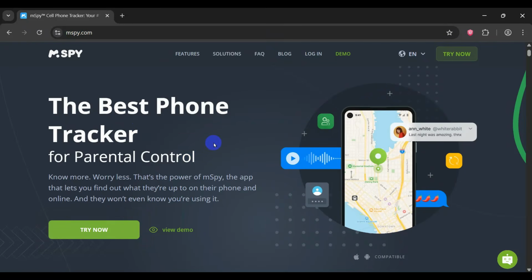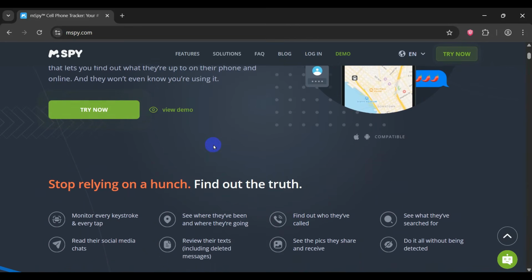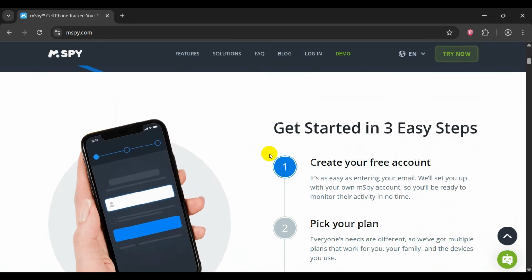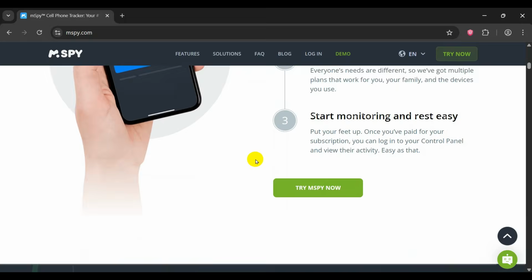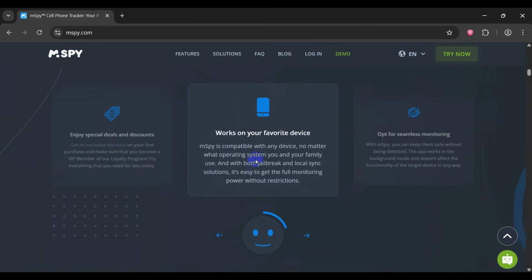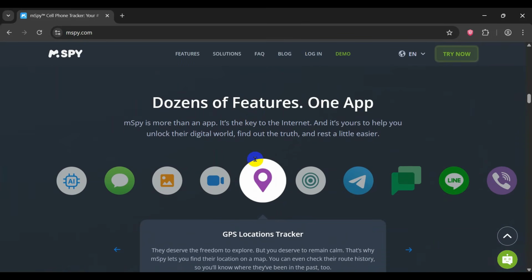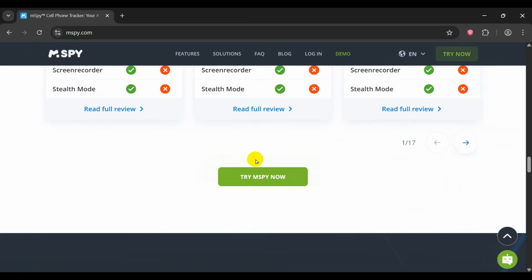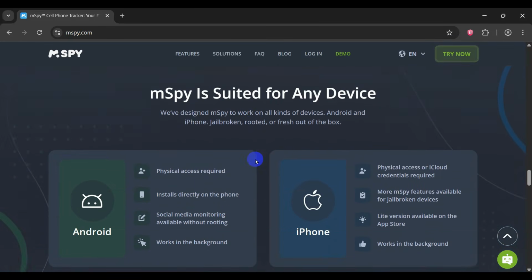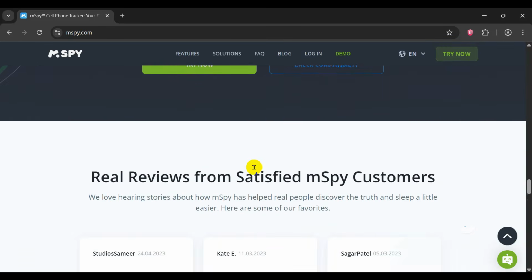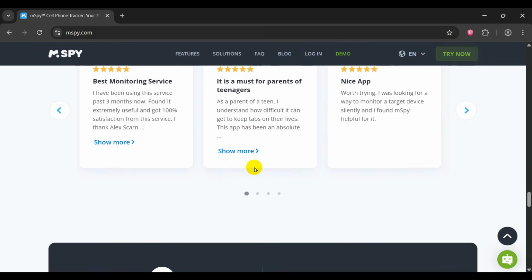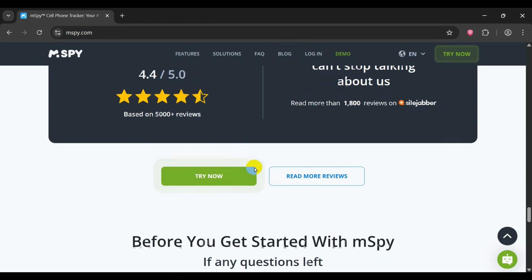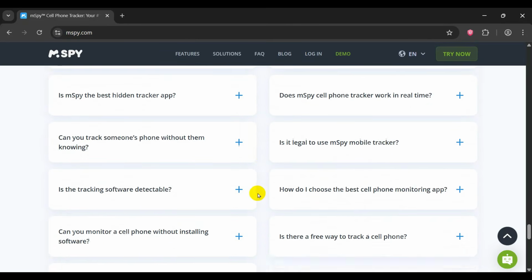One of the most recognized names in this category is MSPy. It is commonly associated with GPS tracking and activity monitoring features. Many discussions also mention its ability to operate quietly in the background. Depending on the device, some advanced functions may involve rooting or jailbreaking. For everyday users, the main takeaway is simple. Keep your device updated, avoid installing unknown apps, and regularly review what is running on your phone. Awareness goes a long way.